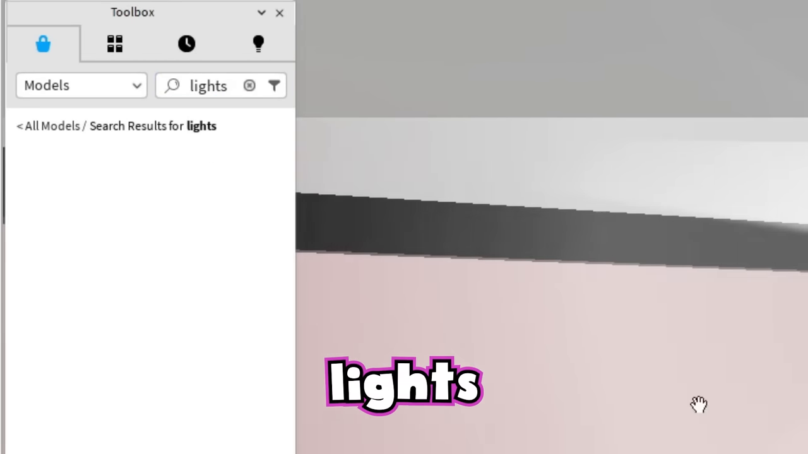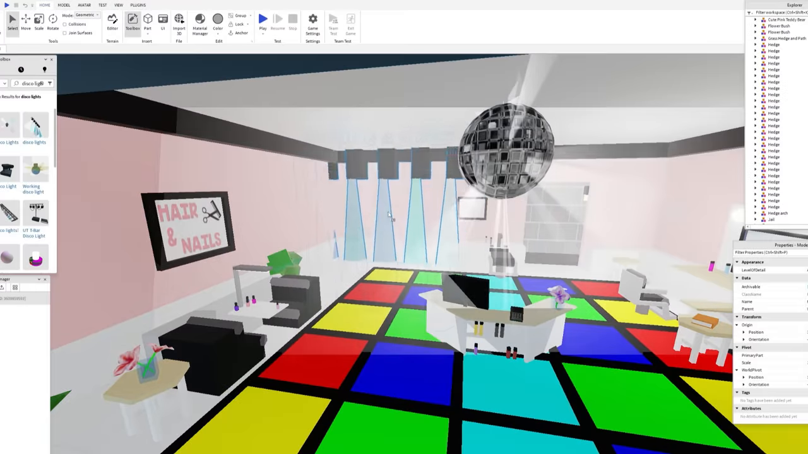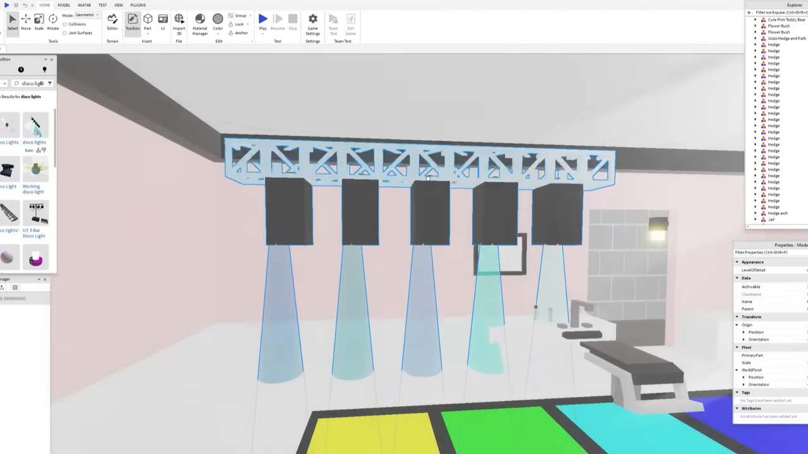Now let's go and search up lights and see what shows up. Oh yeah, you can never get enough of these lights. The more lights, the more better.